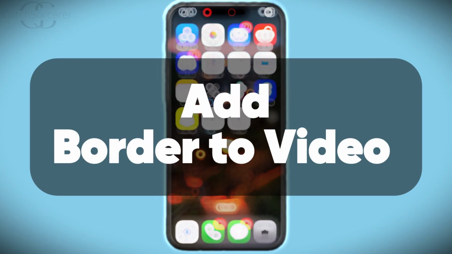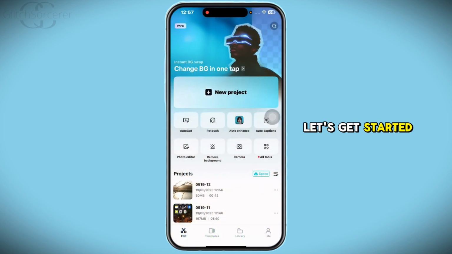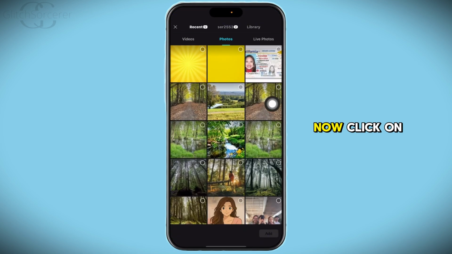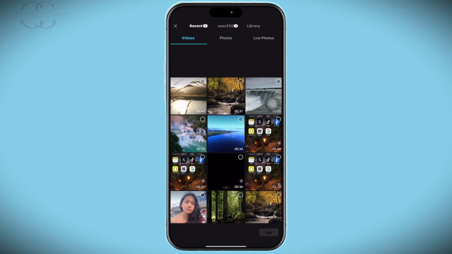How to add border to video in CapCut. Let's get started. First, launch your CapCut. Now click on the option New Project. Now select the video in which you want to add the border.